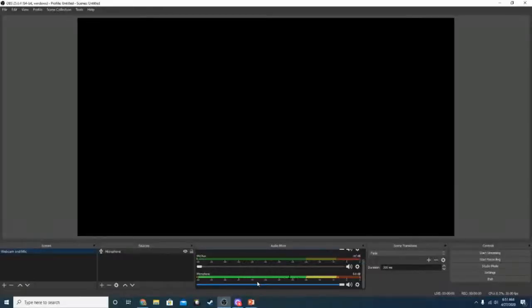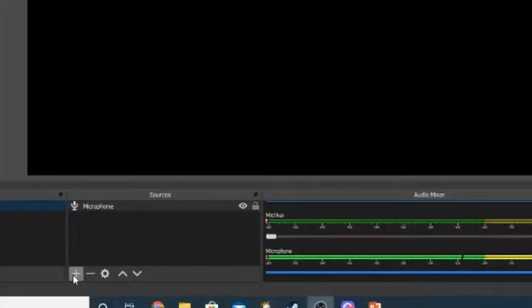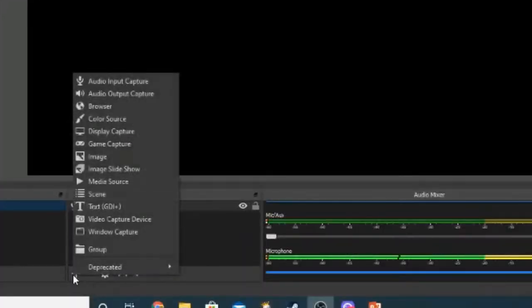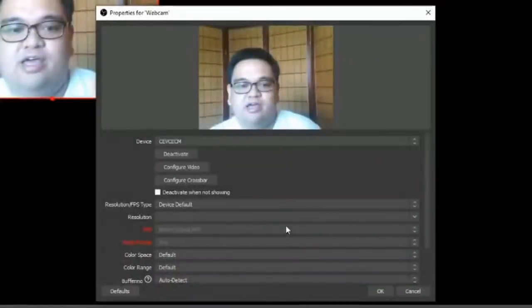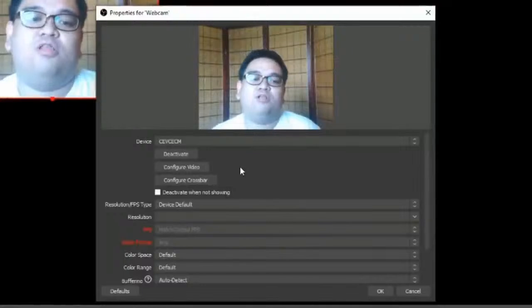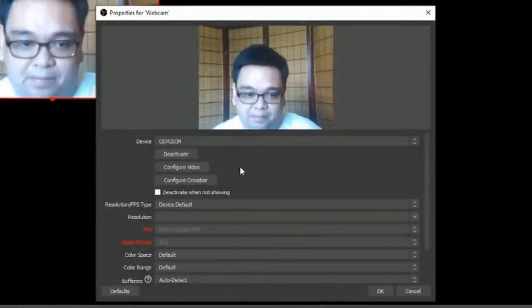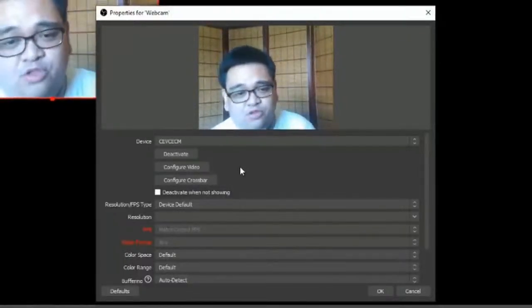So the next thing that we have to do here would be to add the webcam. So I'll just go ahead and press plus again under sources. Okay, this time I'll go to video capture device because it's capturing video, and I will add or create a new one which I will label as webcam. Okay, just to avoid confusion. And I have a webcam called CEV-CECM. Okay, so this is my default computer webcam.